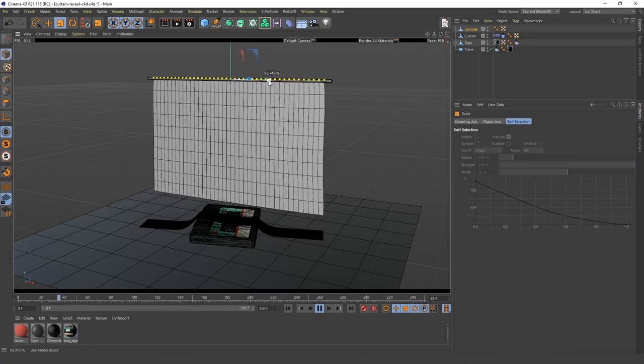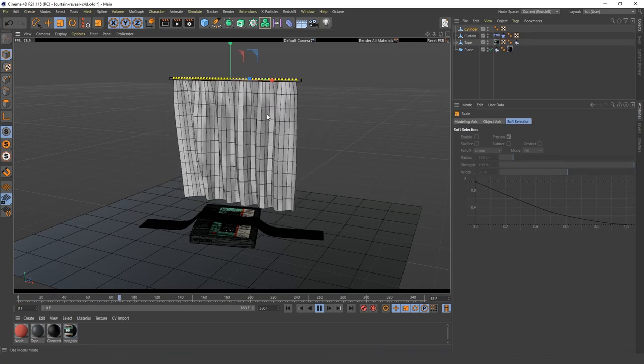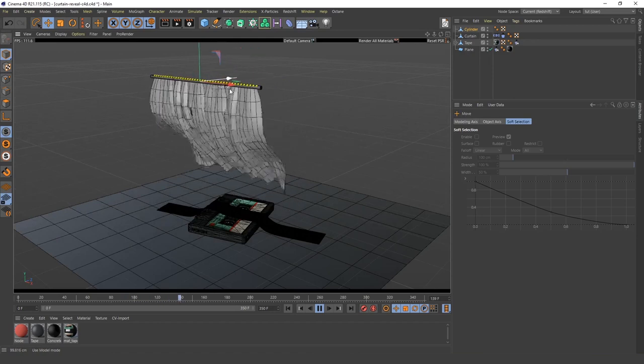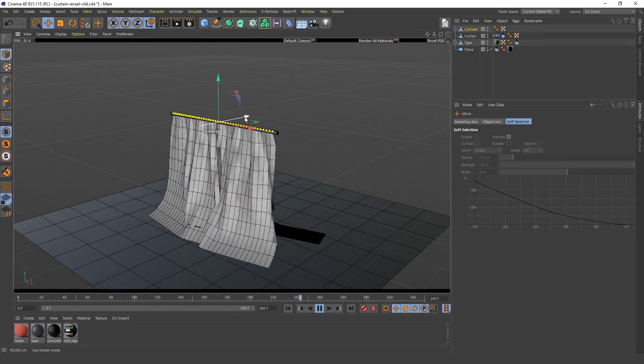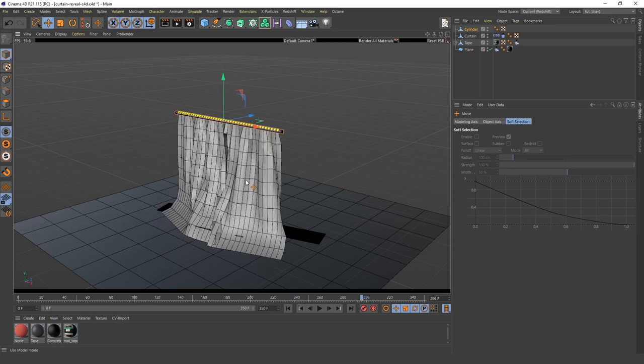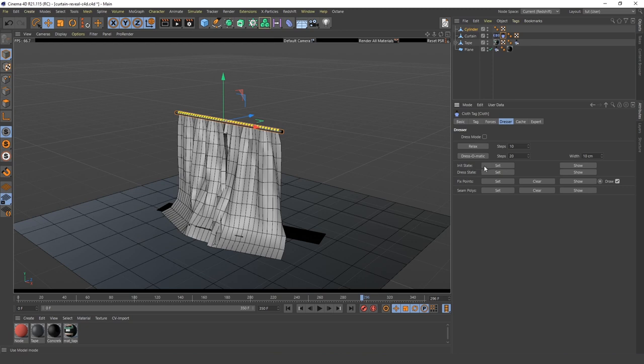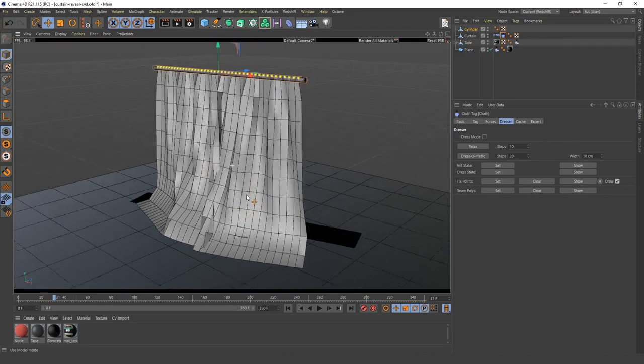So now while the animation is playing, I can change the scale of this cylinder. I can move it down so the curtain covers my object like this. And now if I go in here in the dresser, I set the initial state. When the animation starts, the curtain will already be in this place.